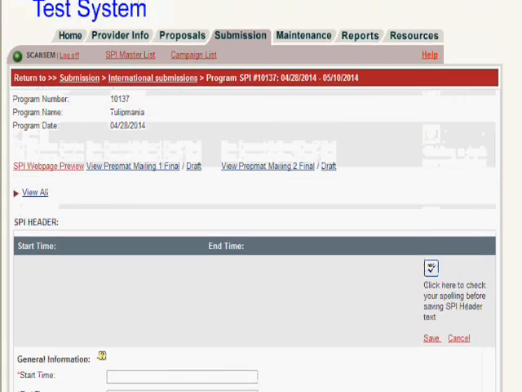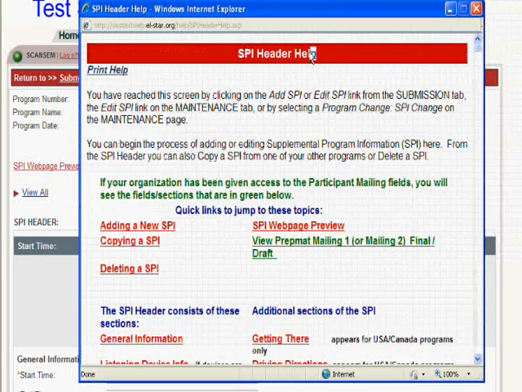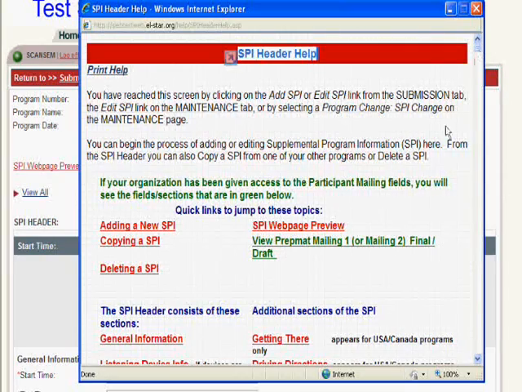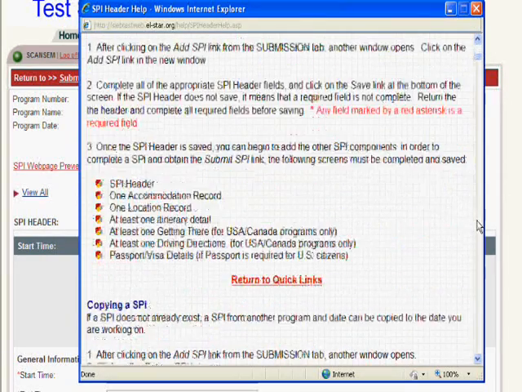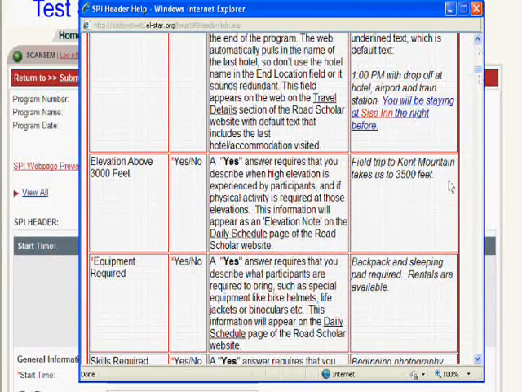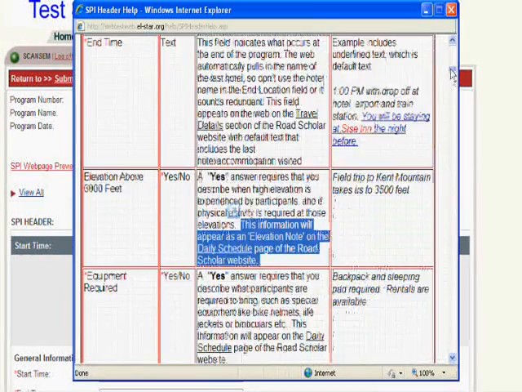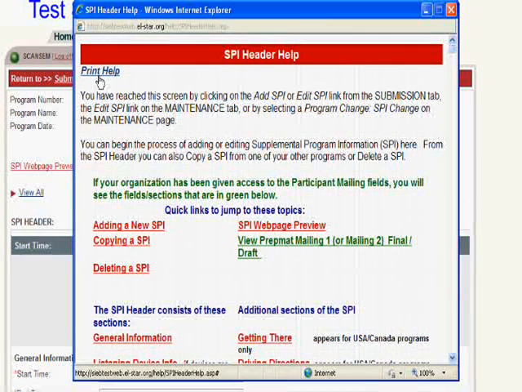At the top of every page of the site there's a Help link. Click it to open a Help page with specific instructions, field definitions, and examples of what to do and enter on the page. This page will also list whether the information is displayed on the Rhodes Scholar website and where it can be seen. Help pages can be printed using the link at the top of the page.